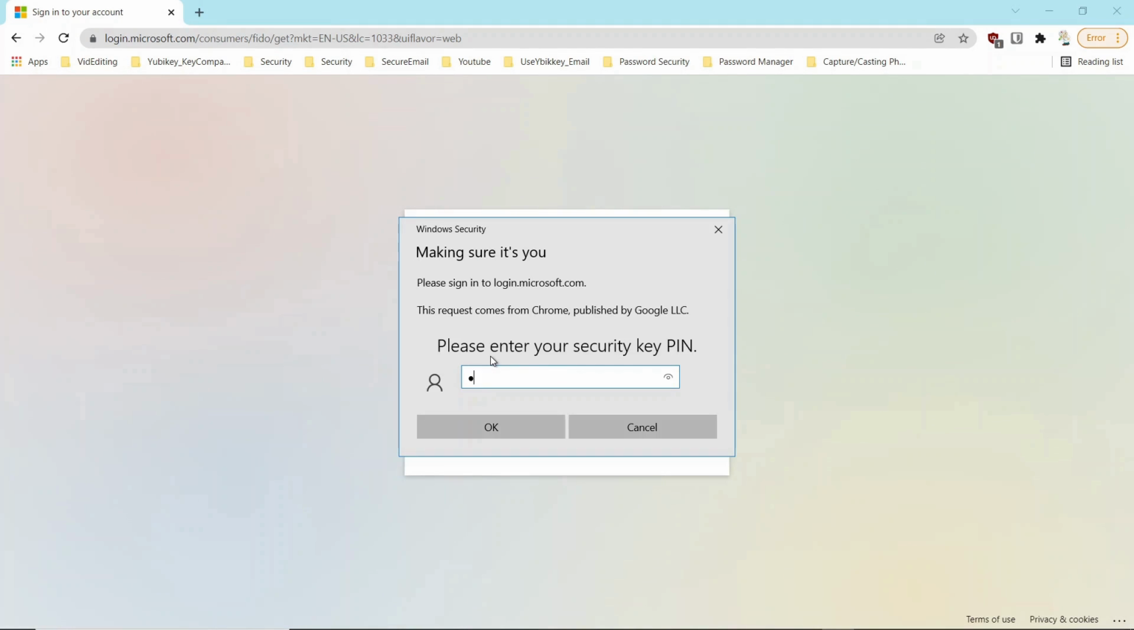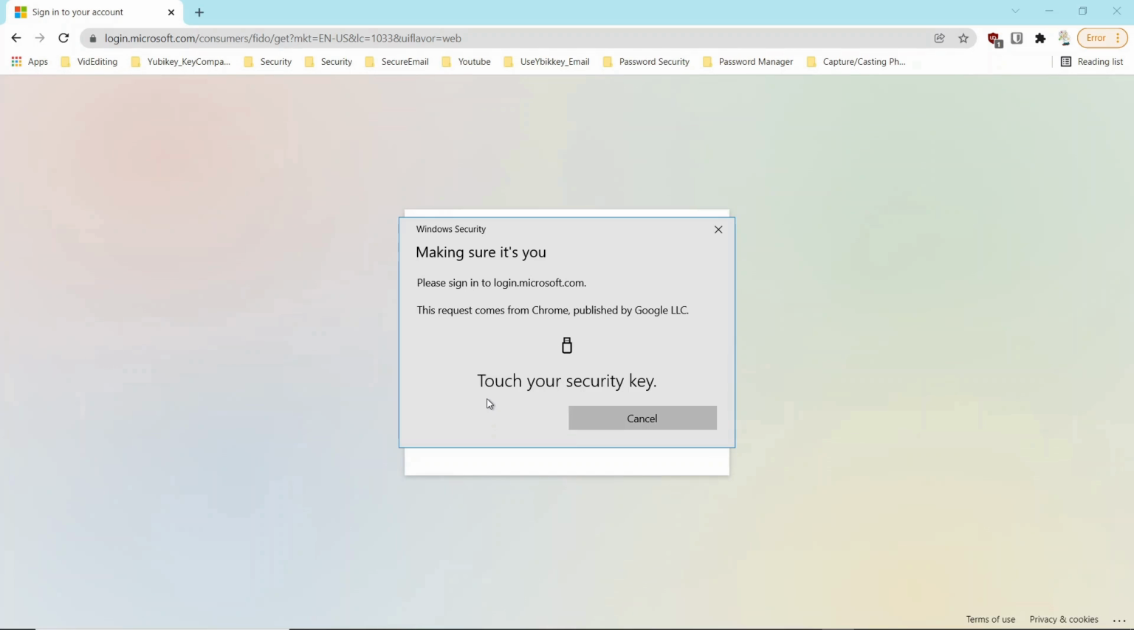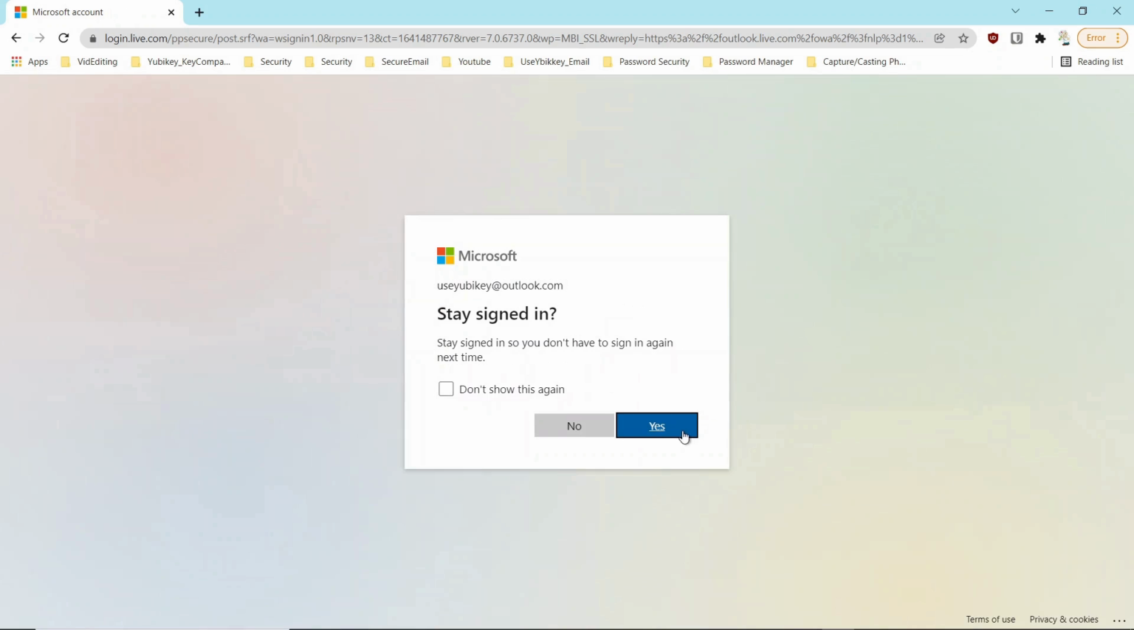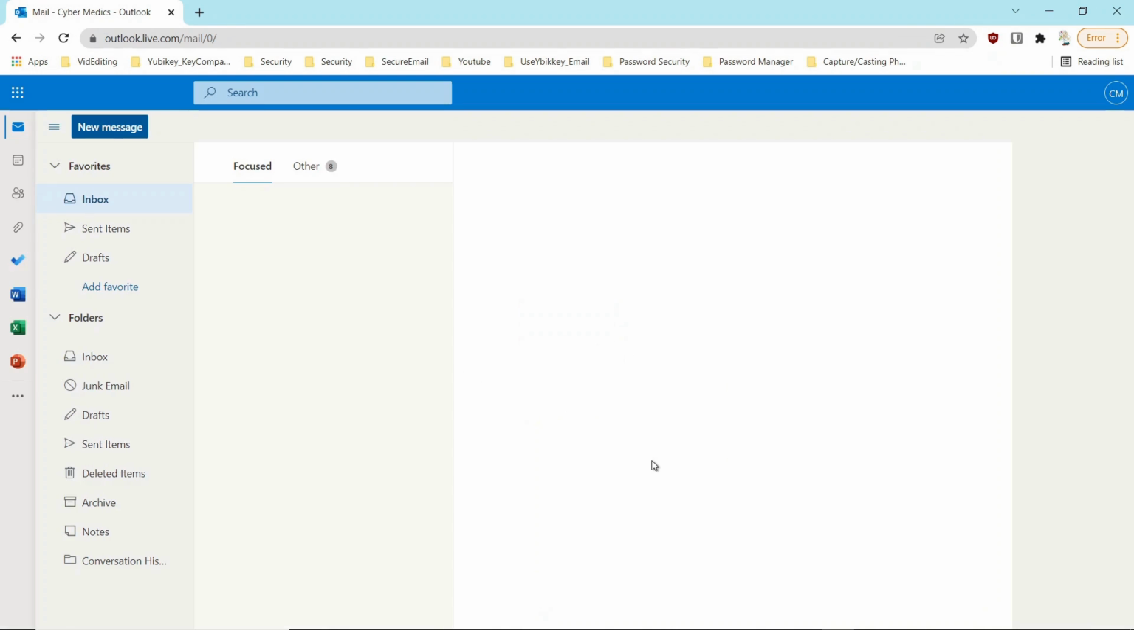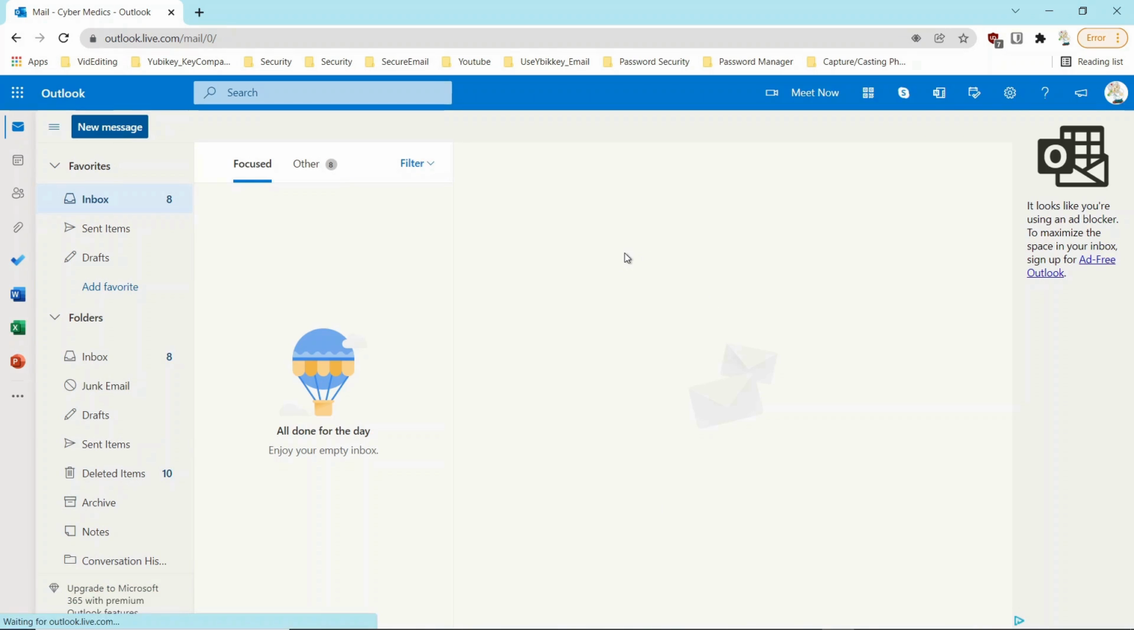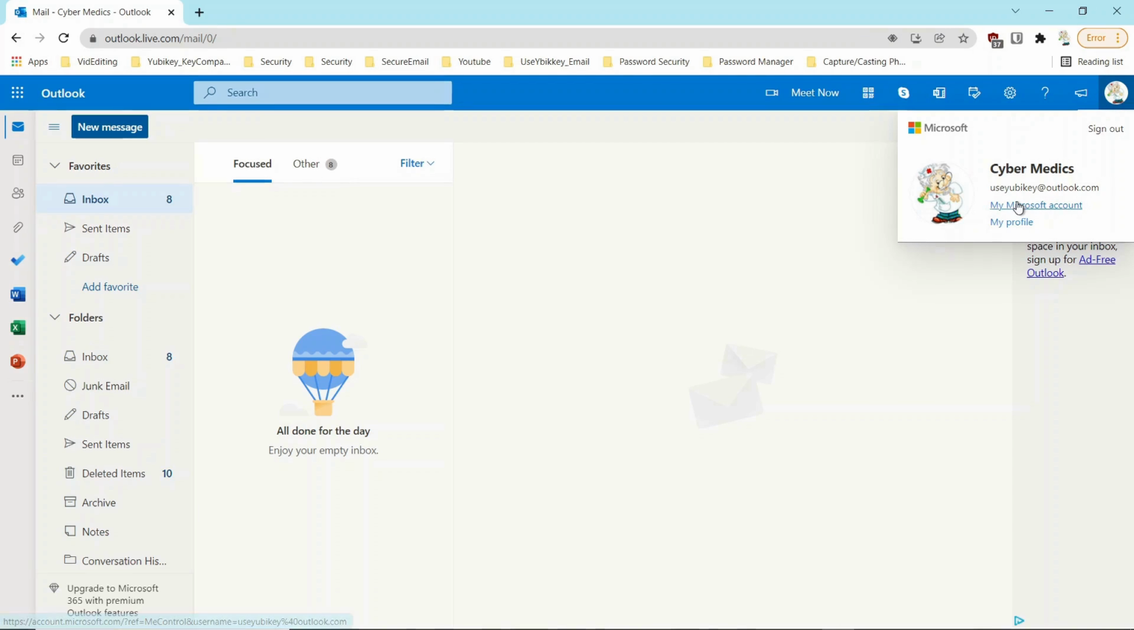And now it's going to ask you for your PIN again. And you will physically touch your key. And you can just log in. And you didn't use a password at all, right? You just used your email address, the PIN for your security key, and touching your key, and it actually authenticated you to your account. So the problem I have with that implementation is there is no way that Outlook will force you to use the security key instead of using a password on Outlook.com.